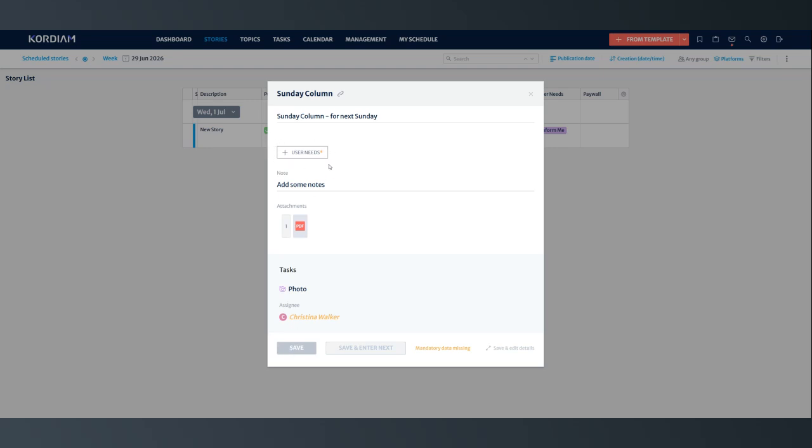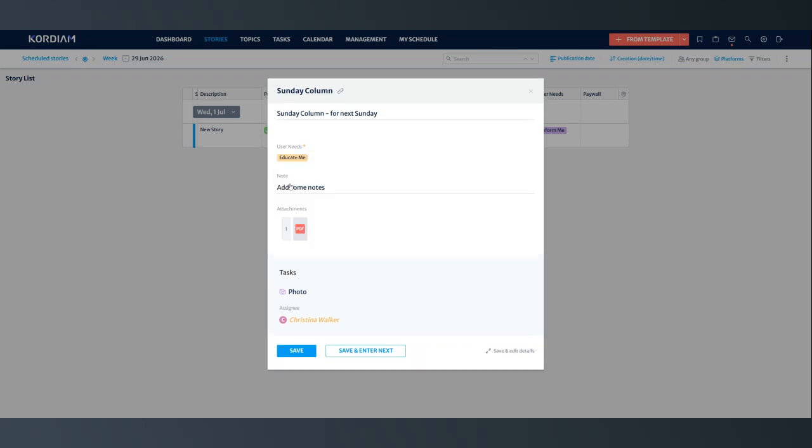So the user needs here in this template, they are mandatory, so the mandatory field. So I cannot save the story until I chose a specific user need. And I will just now decide that this Sunday column, it's fulfilling the user need educate me, and now I can actually create the story.